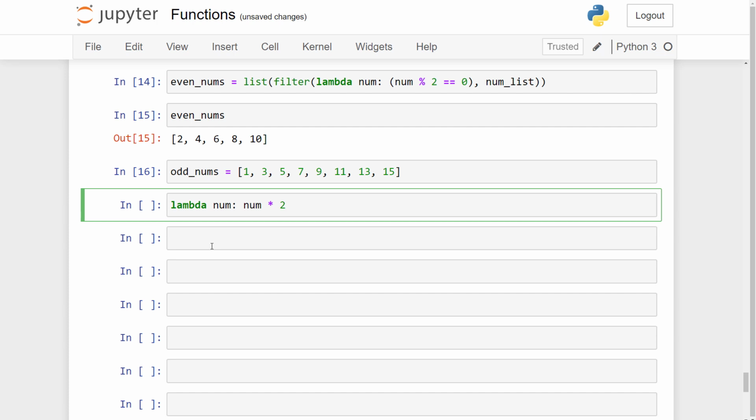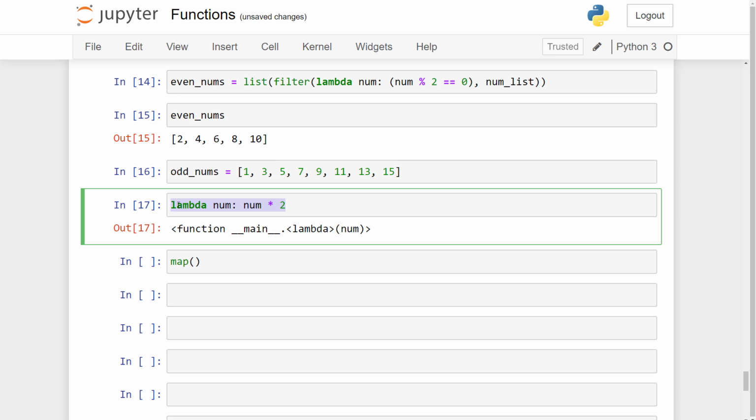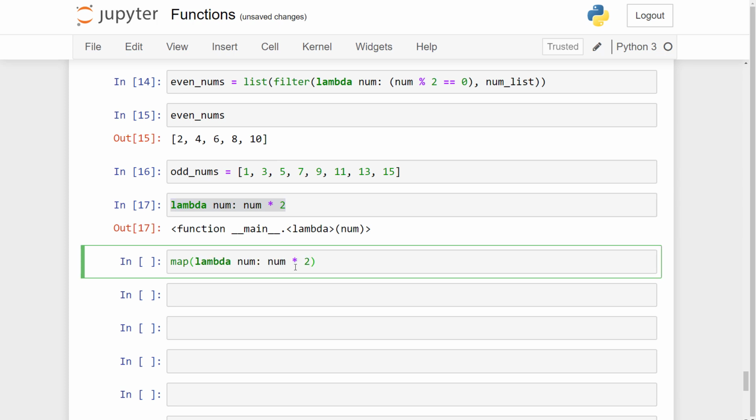Now we have these two bits of information, we can pass them into the map function. So we can put map, and then the first parameter will be the function itself. So we can put lambda num times 2. And then we can put a comma, and the second parameter will be the iterable, so we can pass in odd_nums.